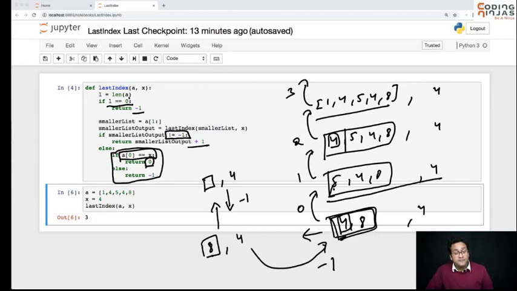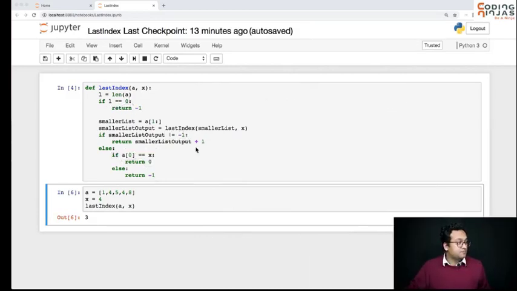Okay? So the difference between finding the first index and last index is that there we were looking at the 0th element first and making the rest of the call. Here we are making the call first, and whatever the answer is, depending upon that we are deciding if we need to check for the 0th element or not. Okay, that's how this function is working.